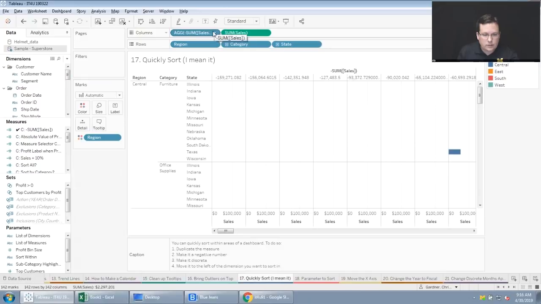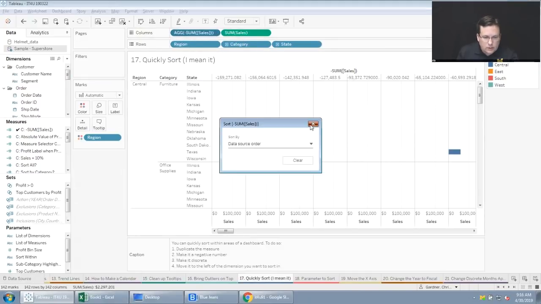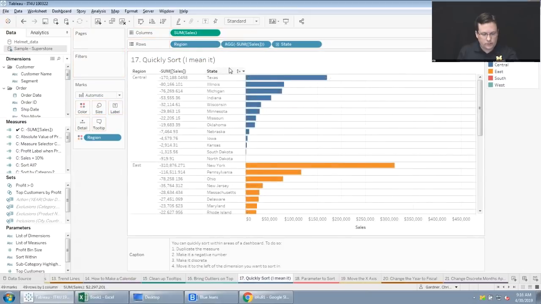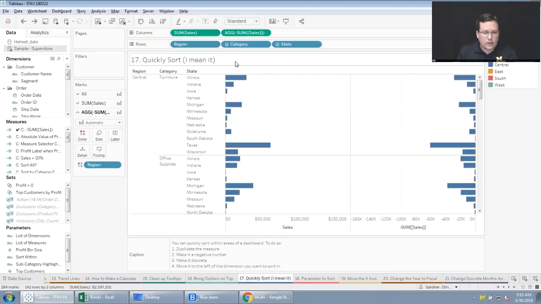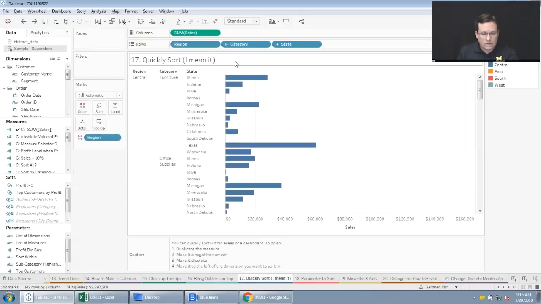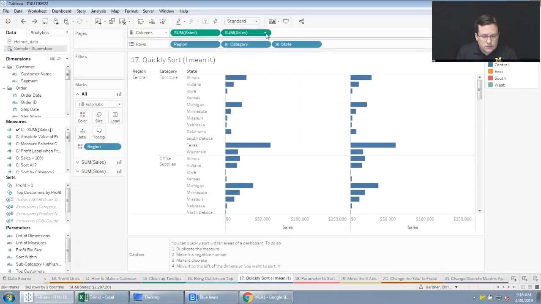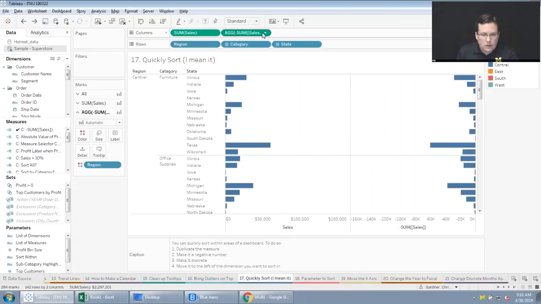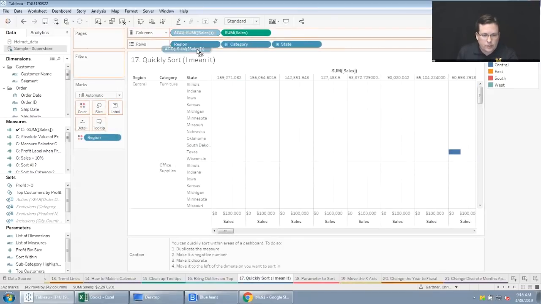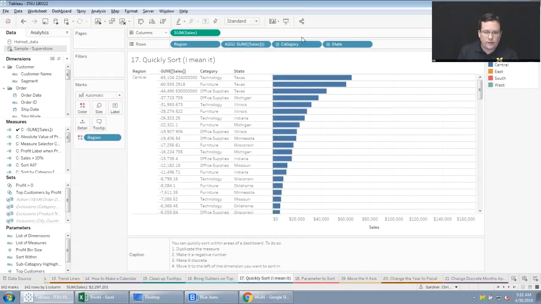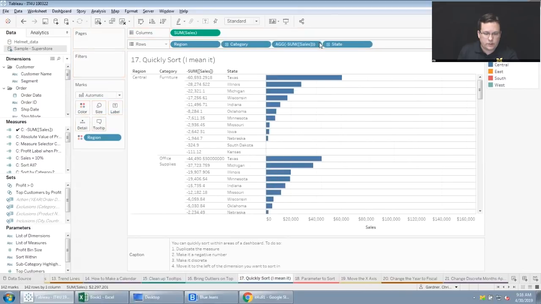On the left, the dimension you want to start with, and then I'm going to sort. I don't know why that didn't work. I'm going to try that one more time. Oh, that time it worked. I must have had a copy of it. There we go. Negative sum of sales. And I'm going to make that discrete. And I'm going to put it right in front of category.